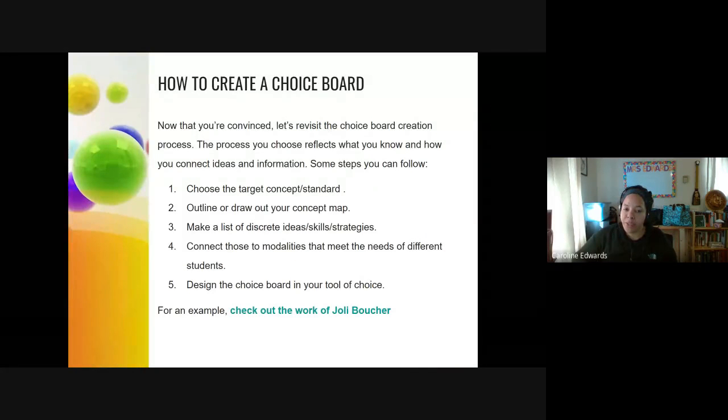How to create a choice board. So now that you're convinced, let's revisit the choice board creation process. The process you choose reflects what you know and how you connect ideas and information. Some steps that you can follow are to choose the target concept or standard. Outline or draw out your concept map. Make a list of discrete ideas, skills, and strategies that are needed. Connect those to modalities that meet the needs of different students. Design the choice board in your tool of choice.